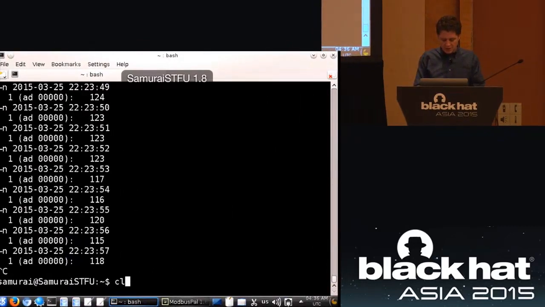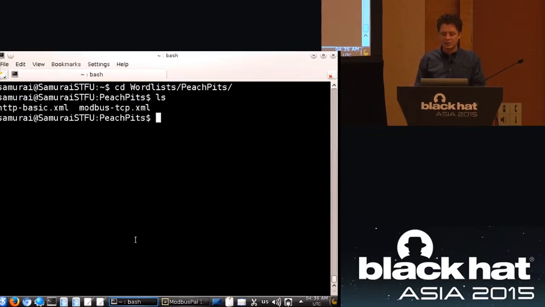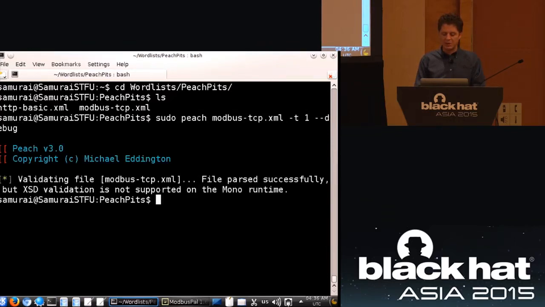Come in here, I'm going to clear, I'm going to CD over to word lists, Peach Pits, and inside of there I should see my file. So there's my Modbus TCP that I created. I'm going to go ahead and run sudo peach modbus XML, tell it that I want to do a test of 1 and --debug. Okay, so it starts up Peach, it parses the file, it parses okay, looks everything good. Validation not supported in the model runtime. Okay, so everything looks good there.